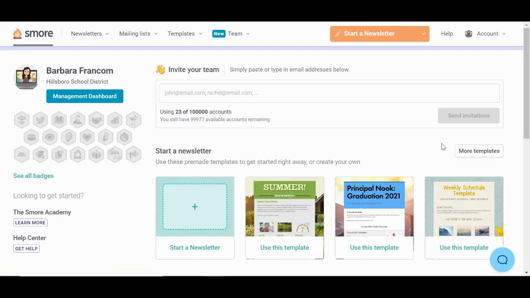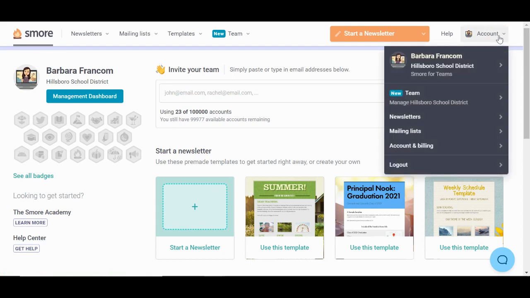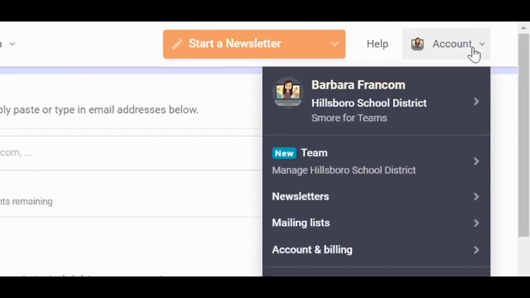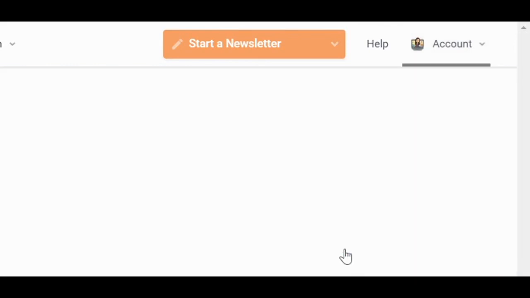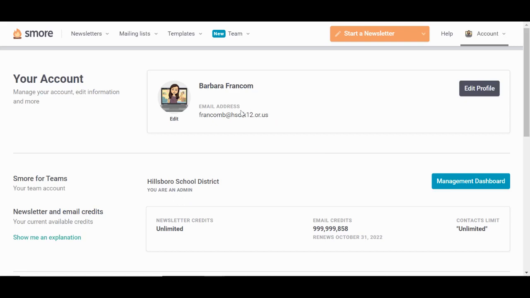that you've previously purchased or used the free version in the past, you're going to want to go to your account to make sure that your account is with your school email address. If you go to account and billing, that's where you will see your email address. Your screen may look a little bit different than mine, but as long as you can confirm that your email address is your school account, then you will be all set. This will merge your previous account with your new HSD Teams account.